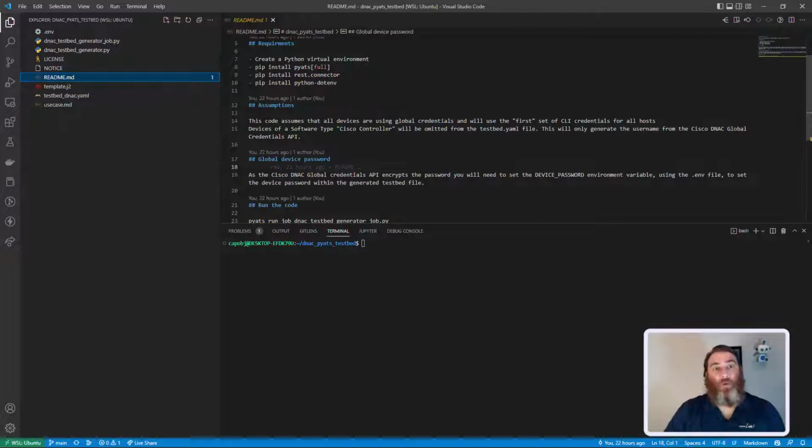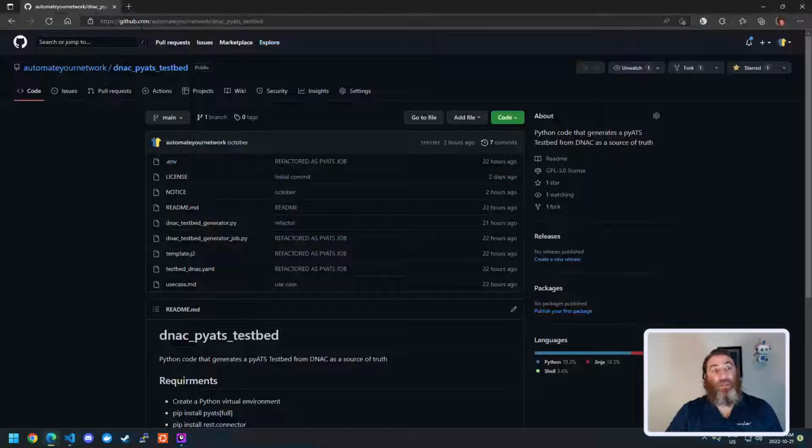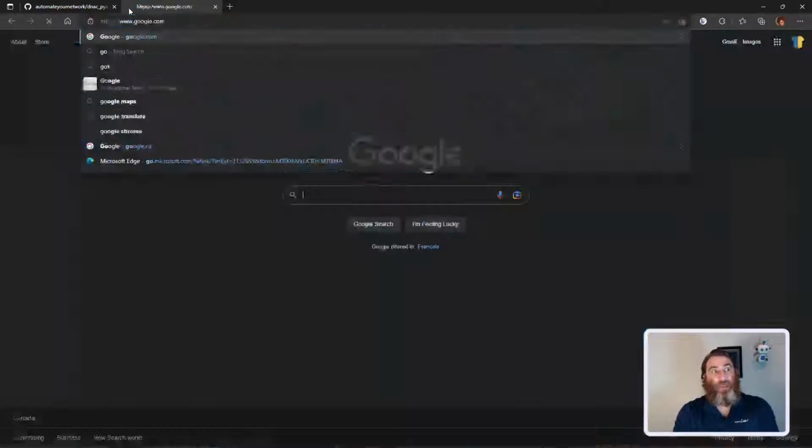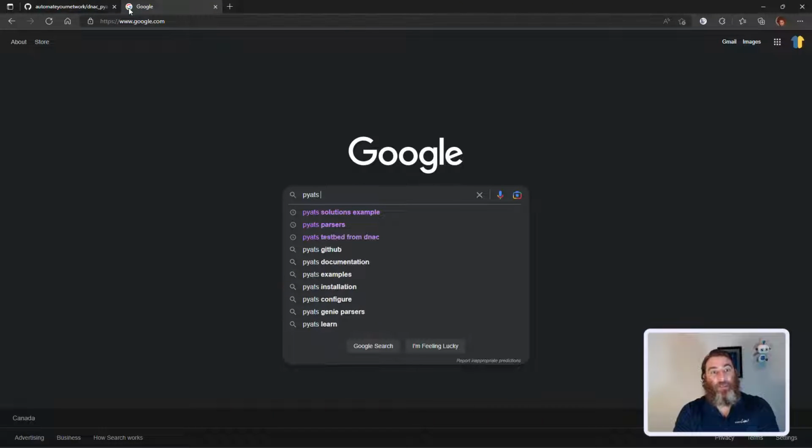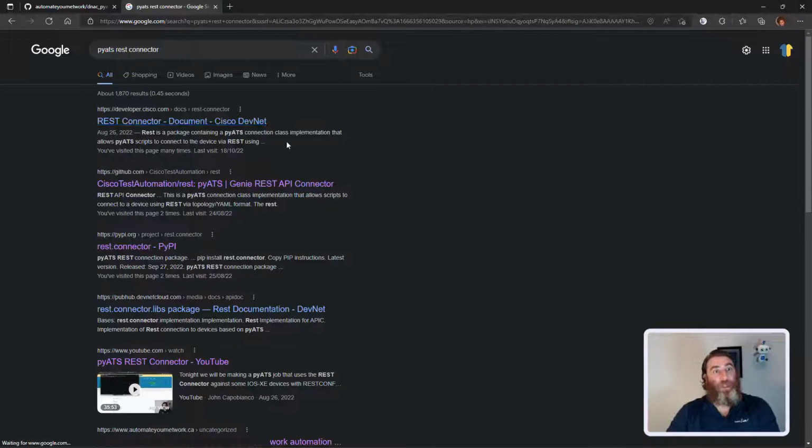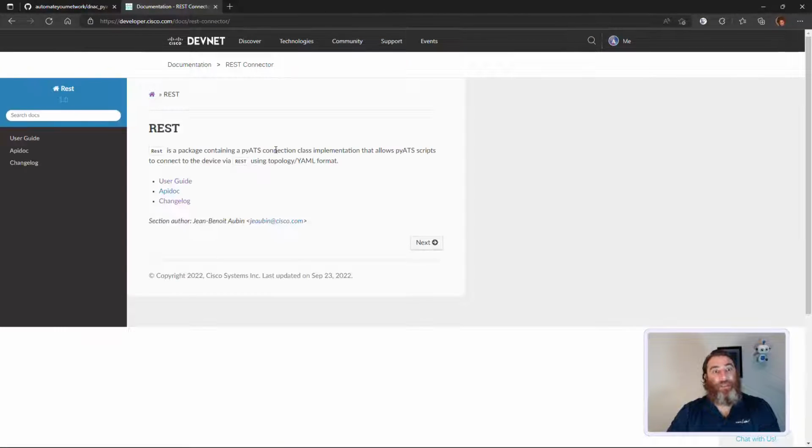So what are we using? We're going to actually use pyATS, a pyATS job within a virtual environment. Something called the REST connector and python.env. So let's quickly find the REST connector information. pyATS REST connector. And this is the documentation for the REST connector.